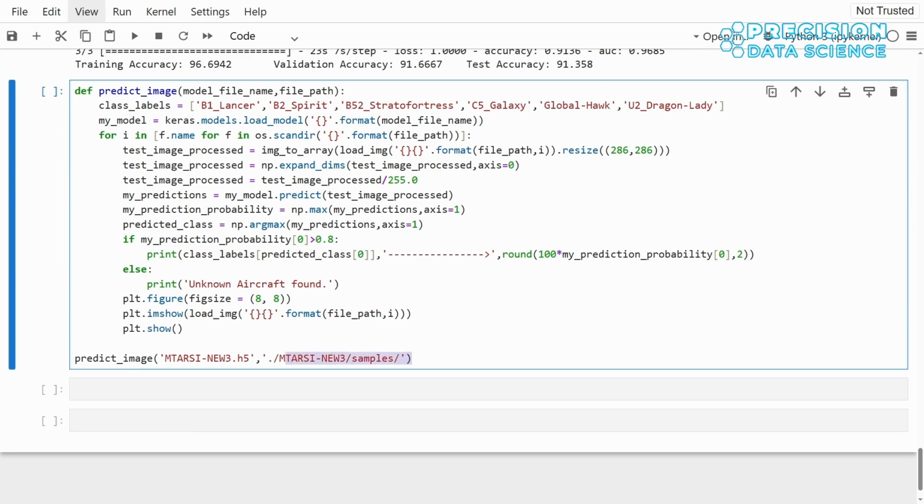Here we have 6 classes, namely B1 Lancer, B2 Spirit Bomber, B52 Stratofortress, C5 Galaxy, Globalog or the Navy Triton, U2 Dragon Lady. The function is going to load the model and then iterate through sample of images that are resized and then rescaled for prediction. Once the model predicts on the image, it shows the output probability for all the classes.